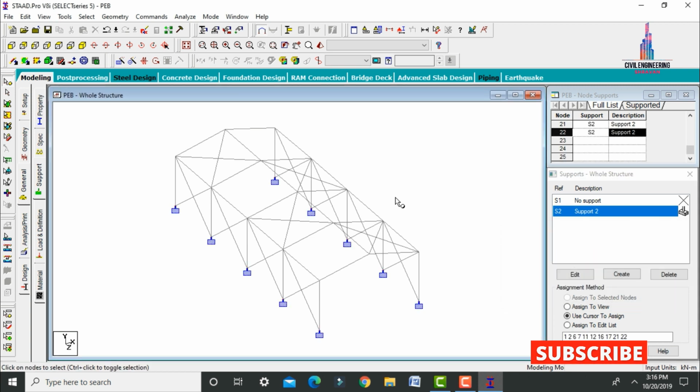After that we have to assign the load cases for this section. For this pre-engineering building, I am considering the load cases to consist of dead load condition as well as seismic loading condition and wind loading condition. Along with that I will add one more load case which is related to the live load only, which comes under point load.